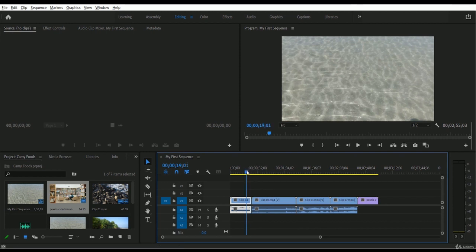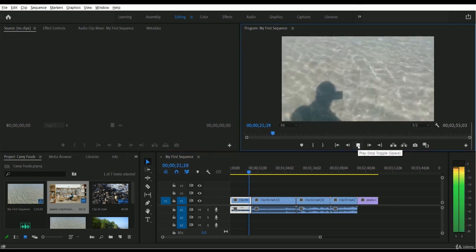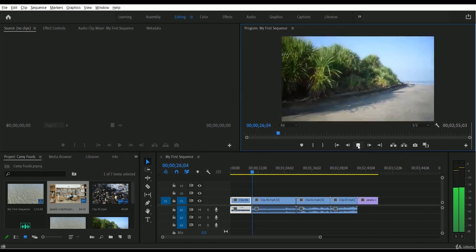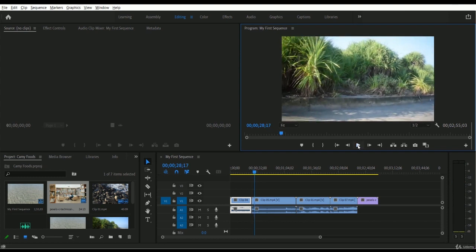So let me play from here. Okay, you can take a look. No more blank space. So this is the use of ripple delete, and now we are going to learn about the ripple edit tool. Let me select this ripple edit tool, and you know the shortcut key is B.